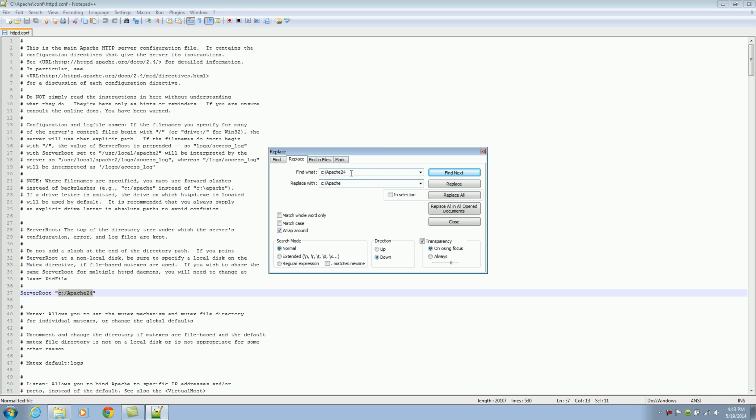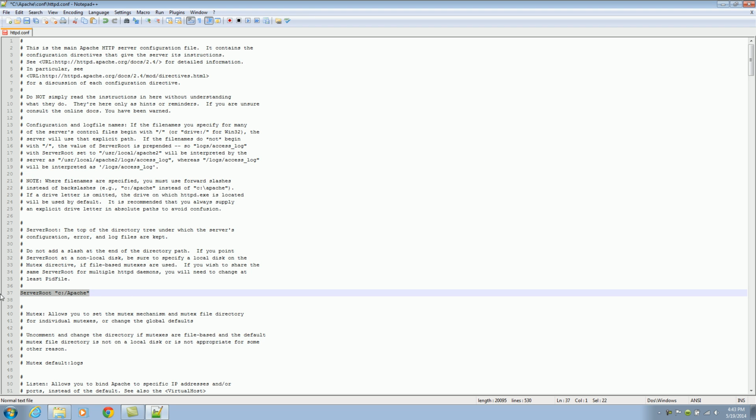Apache. So basically the default setting called the folder Apache24, but remember we renamed that folder. So it's going to go through this configuration file and change all these Apache24s to Apache. So check it out. Replace all, 6 instances replaced. And now the configuration file is set up properly with the name of your new folder.